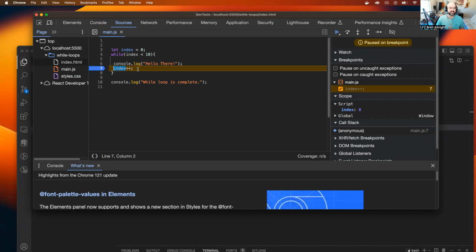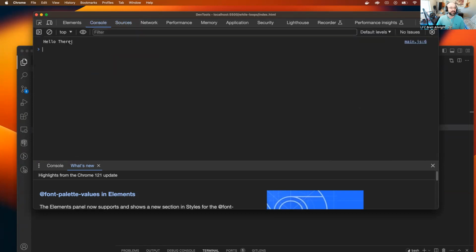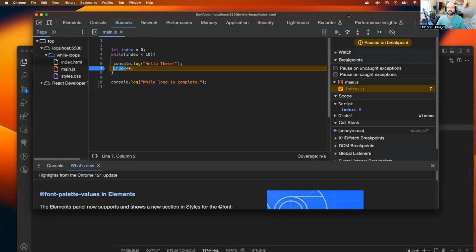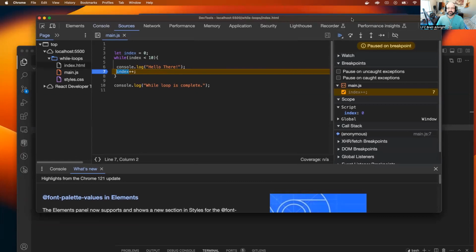And then notice we have a nice line here that's stopping the code. So the code has stopped. If we look at the console, we should see one console log, right? Because that happened before this line. So there's our hello there console log. All right, now what we want to do is step through this.